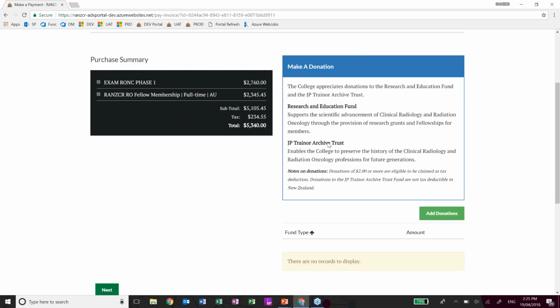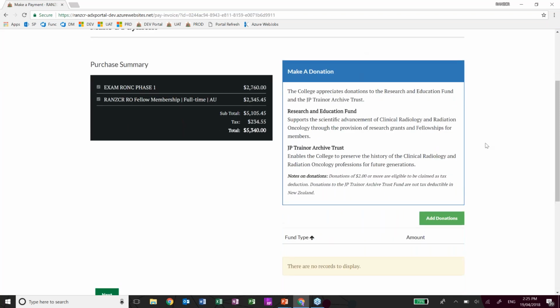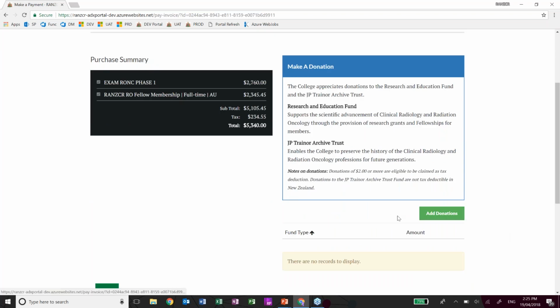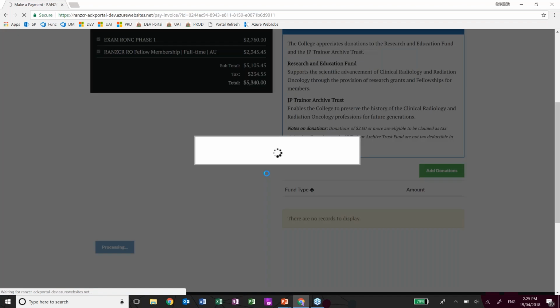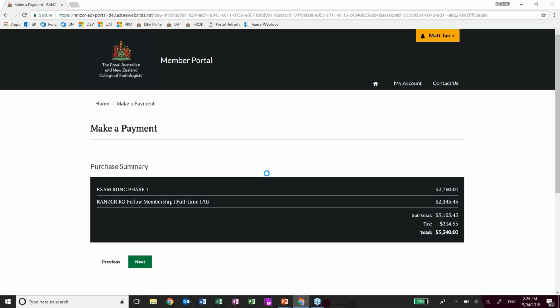This is obviously a customization made specifically for Ranska. It's prompting me to add a donation. So at this point, I can add a donation to either the fund or the trust there. I can choose not to and just hit next. And when I hit next, it will do a final confirmation of what I'm going to pay before sending me over to PayPal. And as you can see, I've done this completely without the assistance or requirement for anyone in Ranska to intervene. So I can run the process all the way through to the end once the invoice has been created.